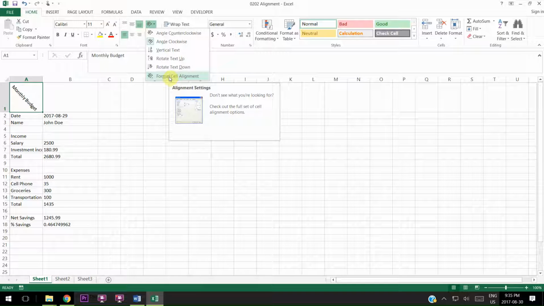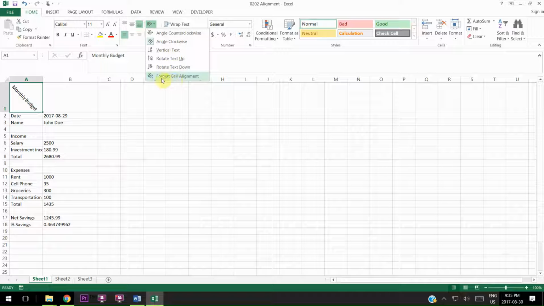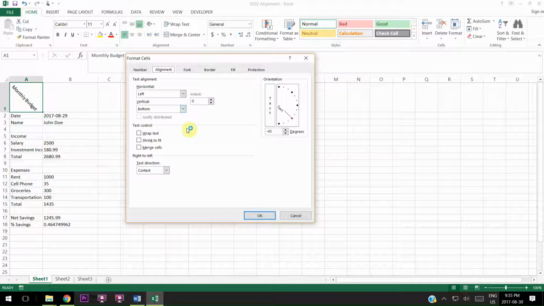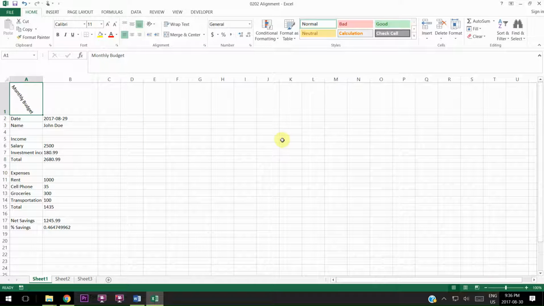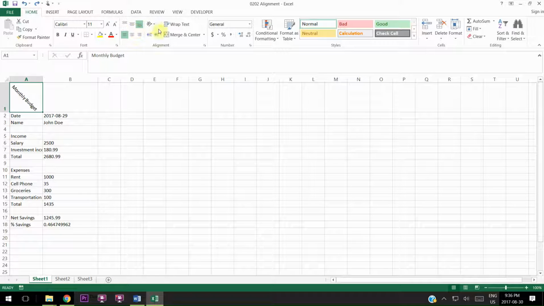We also have the advanced option here, a more custom option to format cell alignment. If I click on this, I am presented with the custom menu and I can change my alignment to different degrees. Right now it's 45 degrees. I can change it to 55. Let's undo that. Or I can change other options.